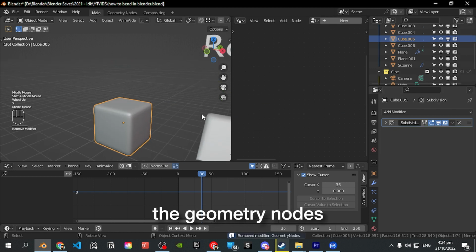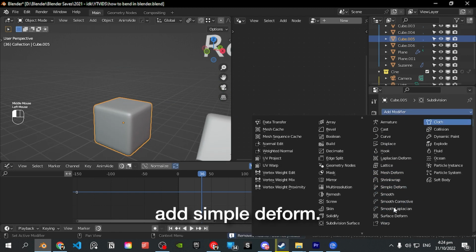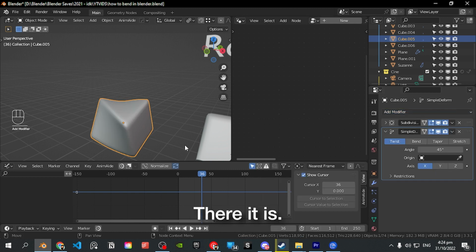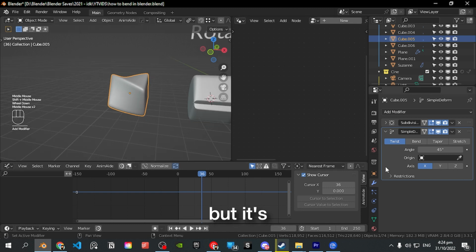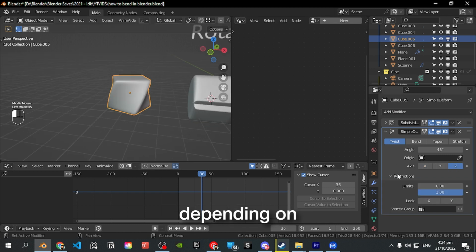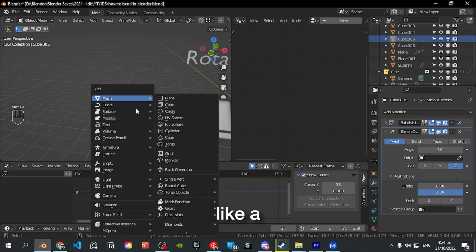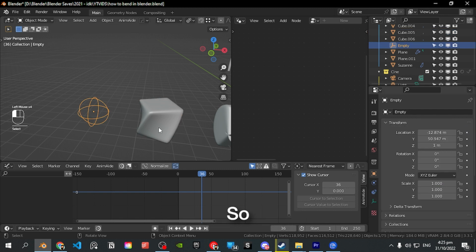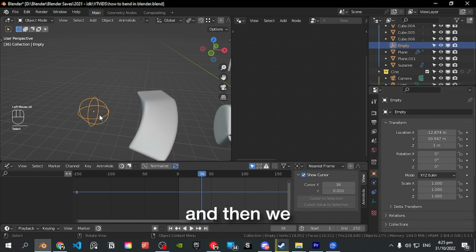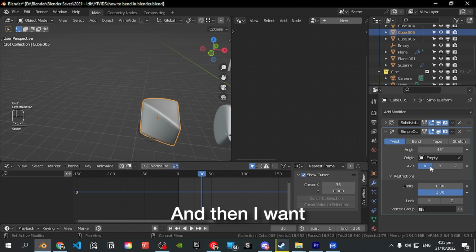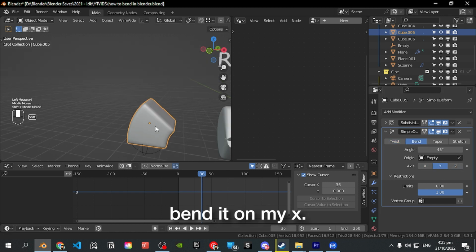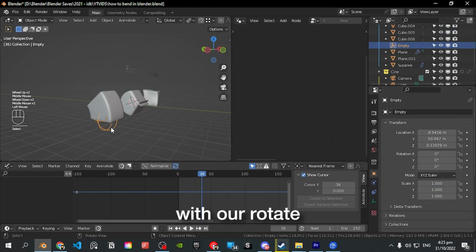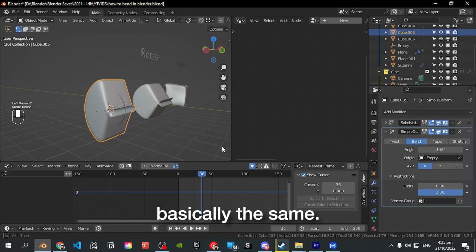I see that. Delete the geometry nodes. Add simple deform. Where is it? There it is. Okay, simple deform, but it's complicated here. I mean, it's probably easier depending on who you're asking, but you need to have a separate empty, and then the origin has to be the empty. So we have our center, and then we rotate by that, and then I want to bend it on my X. Let's make it like what we have with our rotate, like that, and boom, basically the same.